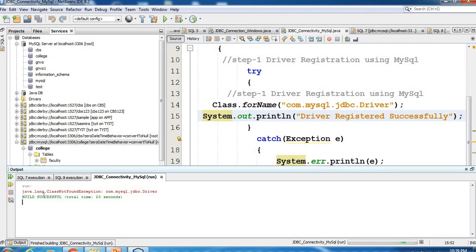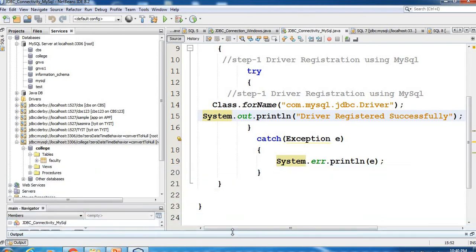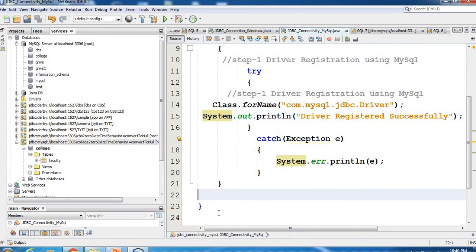As you can see here, some errors are there: java.lang.ClassNotFoundException, an error for this driver, and afterwards you can see com.mysql.jdbc.Driver. Now why is this error? Because whenever we are using a JDBC connection through MySQL, Oracle or Derby client, we need to add the libraries. That is compulsory.